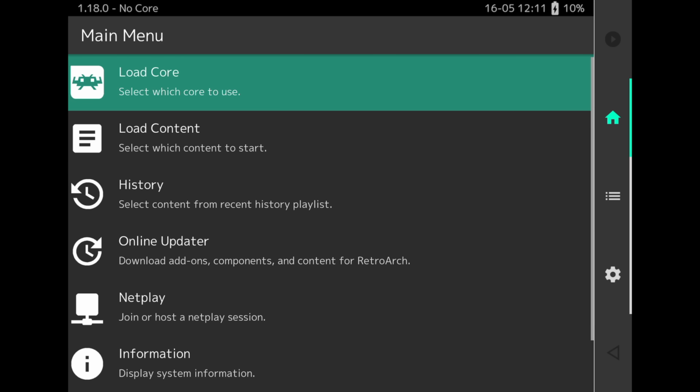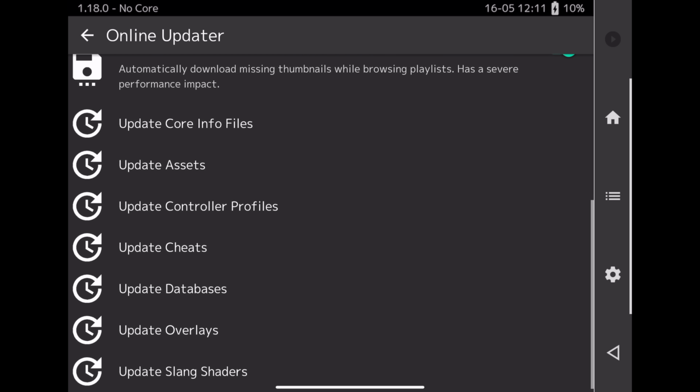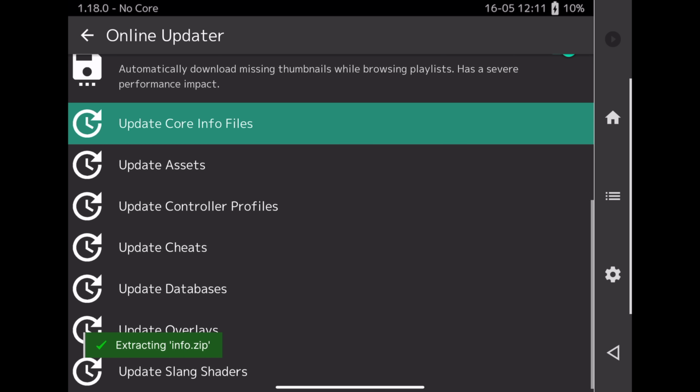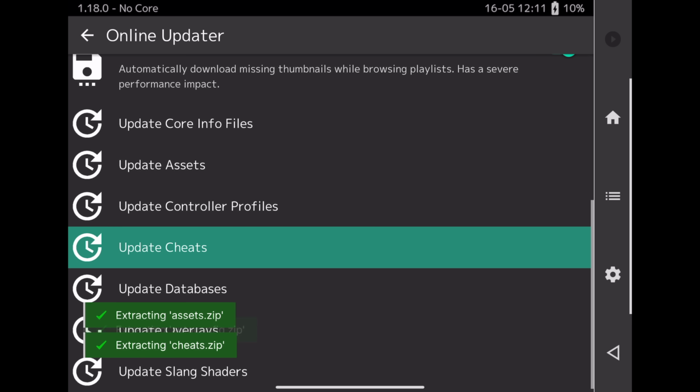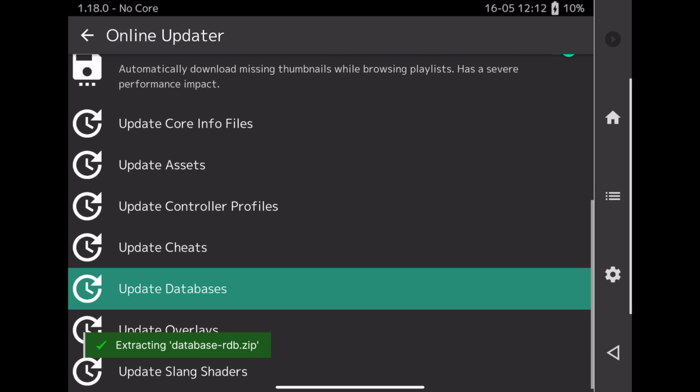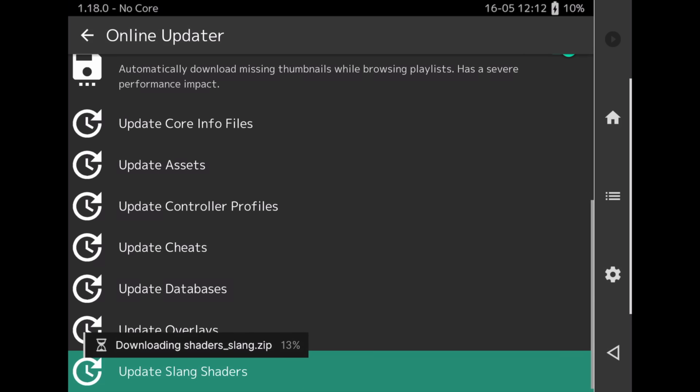Whenever I start up Retroarch for the first time on any device, I always go to the online updater. From here, there's actually quite a few things that we can update. Now, since this is relatively newer to the App Store, a lot of this stuff might be updated, but it's good practice to go ahead and do this. We're going to update the core info files, assets, controller profiles. You can update the cheats, database, also go through the overlays, and slang shaders. Not totally necessary, but something I always like to do.